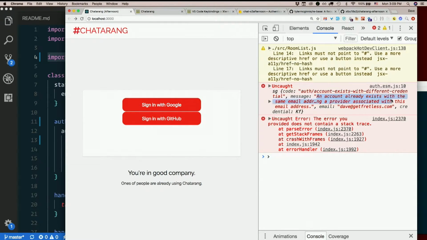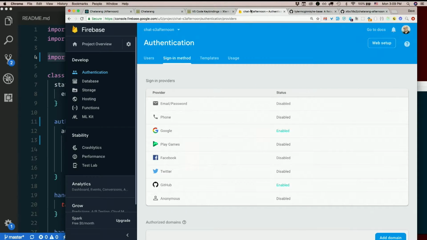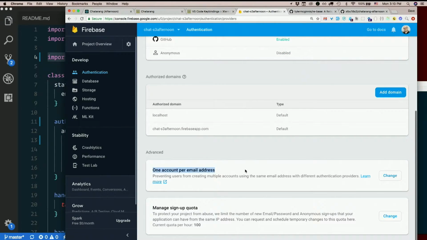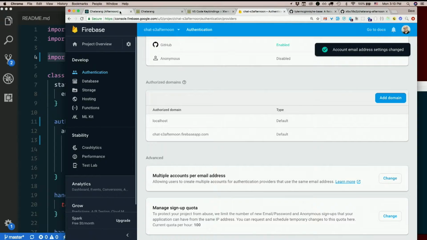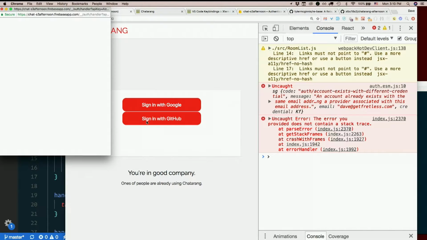An account already exists with this same email address. I used the same email address that I used on Google. So on the authentication tab under sign-in method, scroll down to advanced where it says one account per email address, and you can turn that off if you want. Allow creation of multiple accounts with the same email address. Let's try signing in again with GitHub.